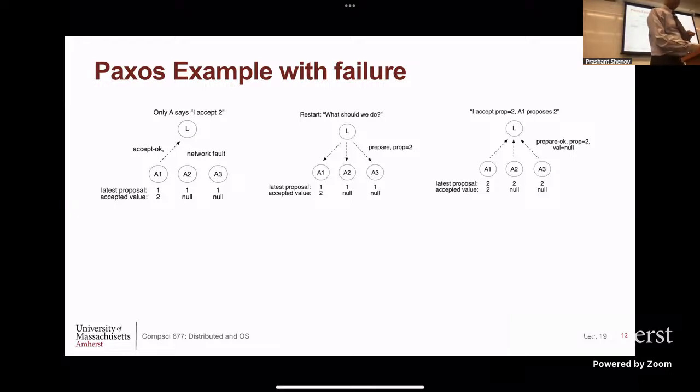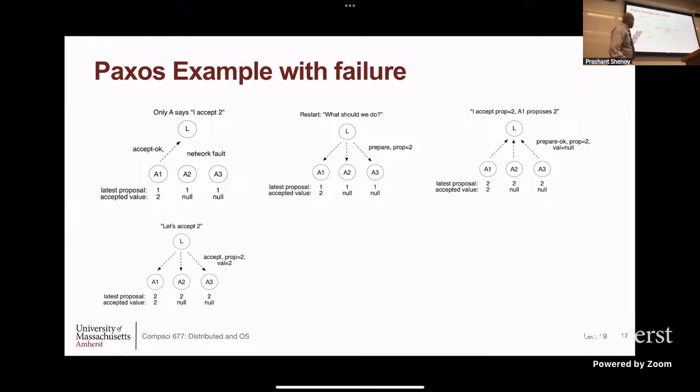So now the leader is going to get 2 from A1 and nulls from A2 and A3. You'll still pick 2. And then you'll say, let's accept 2, and it's going to send, here's round 2, let's accept 2. We'll send it back to all of them.